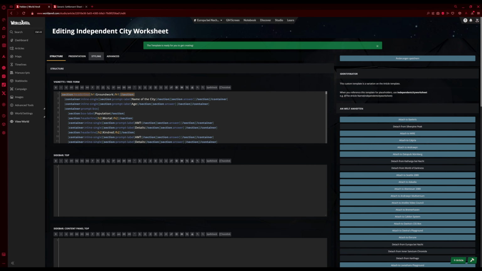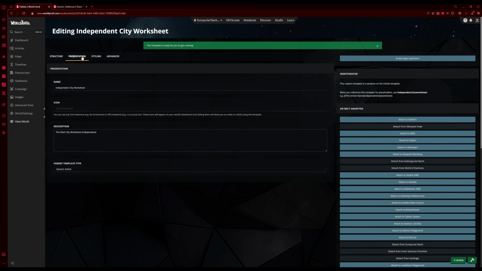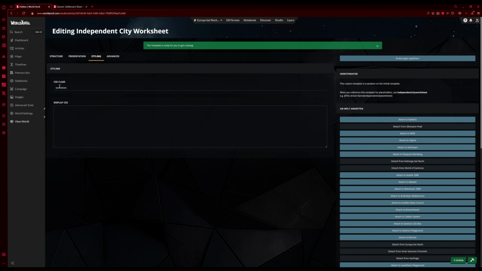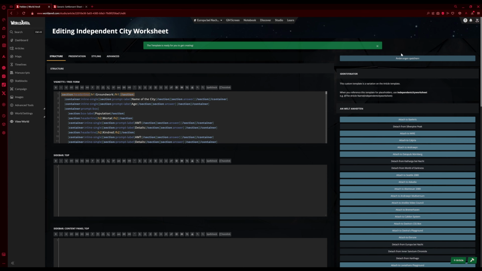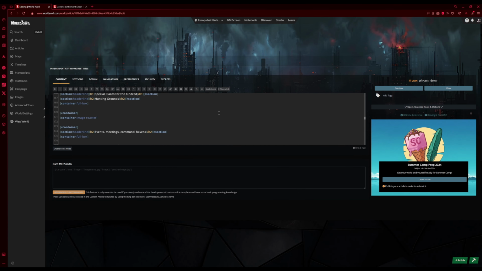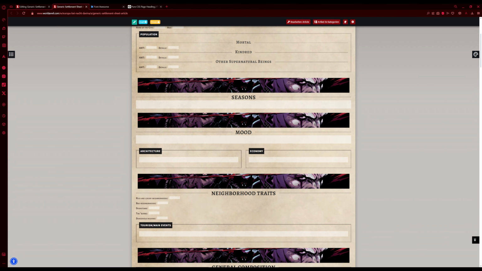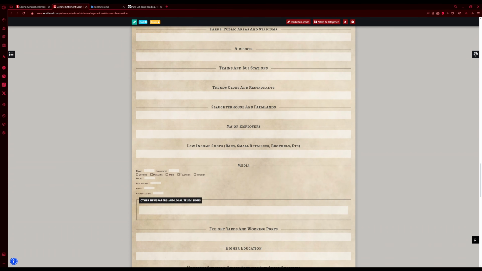Click on Presentation and assign a Font Awesome icon to your new template. Next, move on to the styling. Give your template the same class you assigned to your design article. In my case, this is Worksheet. Then add the CSS you created under Display CSS. Click Save Changes, and that's it. You created your first custom article template. Go back to your dashboard and you will see the new template above all the other article templates. Now you can create a new article with this template and will have your basic structure already in place.